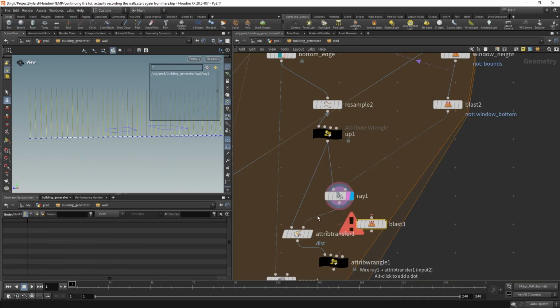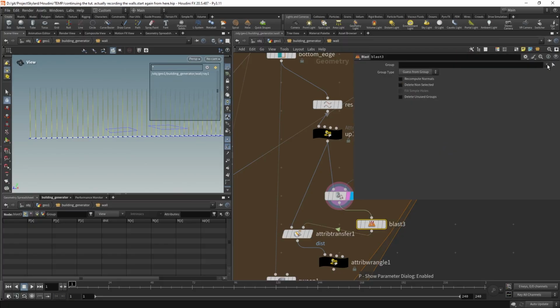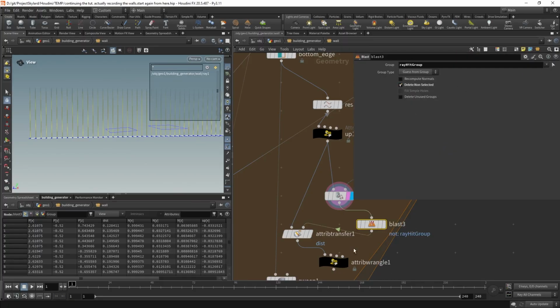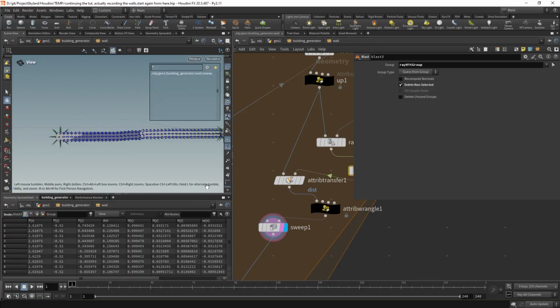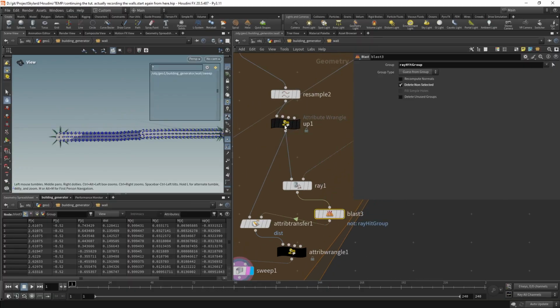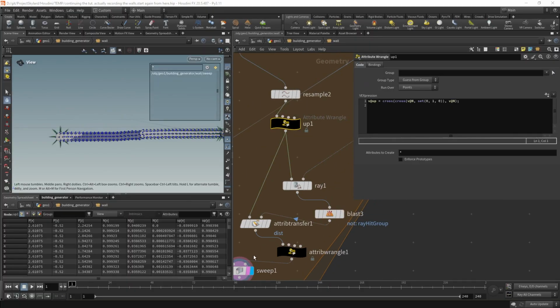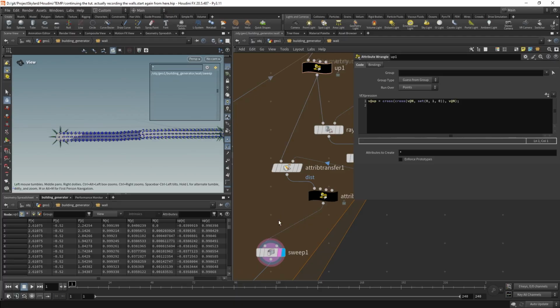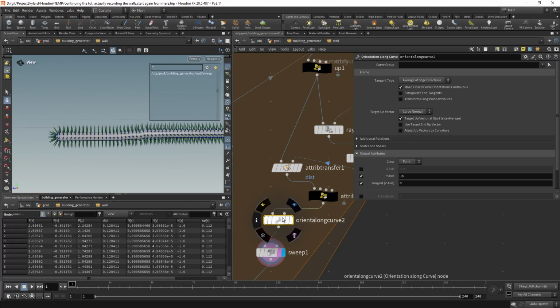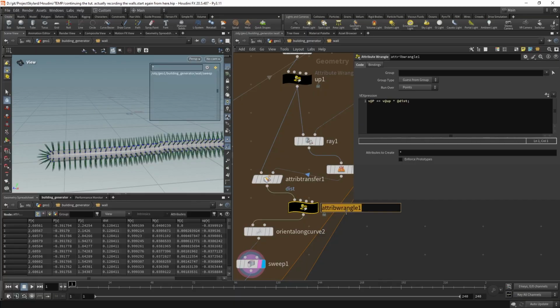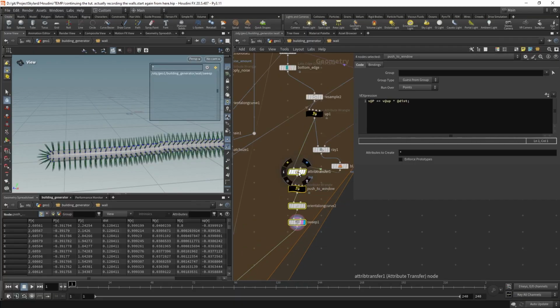So now if we take a blast node right before the attribute transfer and only keep the ray hit group, and then look at this attribute wrangle, you can see that we get the result that we're looking for. Let's plug this into a sweep for now and see what happens. First of all, because we modified the up attribute here, this sweep node will no longer work as expected. So let's just add the orient along curve node right before, which will fix that issue. Let's call this attribute wrangle push to window, then align this all.